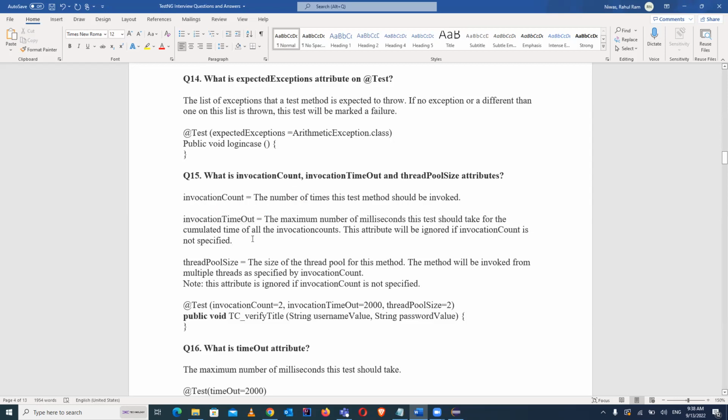So invocation timeout is, see, everything you have to understand from the name itself. Like invocation count, invocation means invoke, count means how many times that particular test case will be triggered. Invocation timeout: if it is invoking 5 test cases, what is the timeout for those 5 test cases, like that you have to understand. Okay, so this is the maximum number of milliseconds this test should take for the cumulated time of all the invocation counts. So invocation timeout will be specified for all the invocation counts.